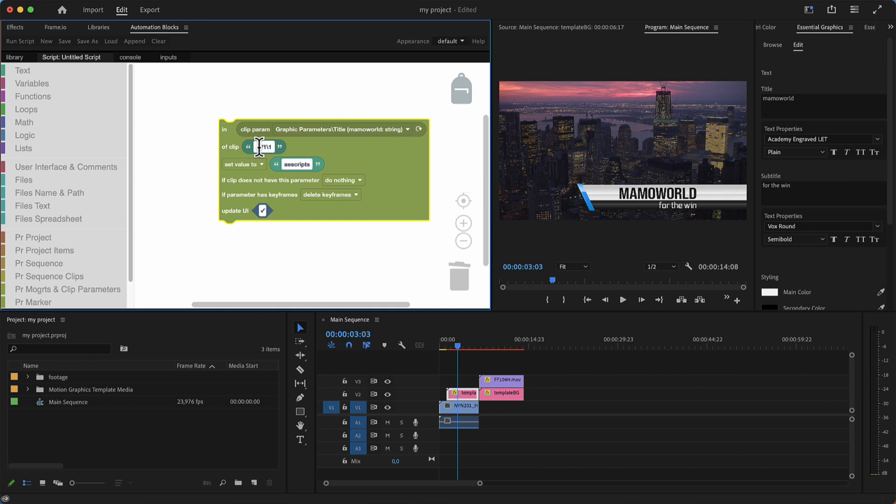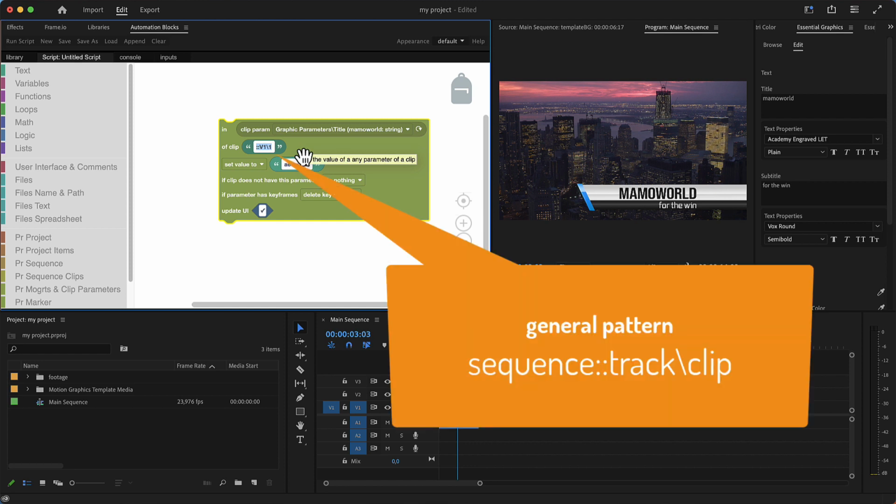And clips are described in automation blocks by these kinds of texts that look scary, but they're actually not too complicated to understand. These clip description texts always follow the same pattern. They start with the text saying in which sequence the clip is located, followed by 2 colons. Then follows the track in which the clip is located, followed by a backslash, and finally the index or name of the clip itself.